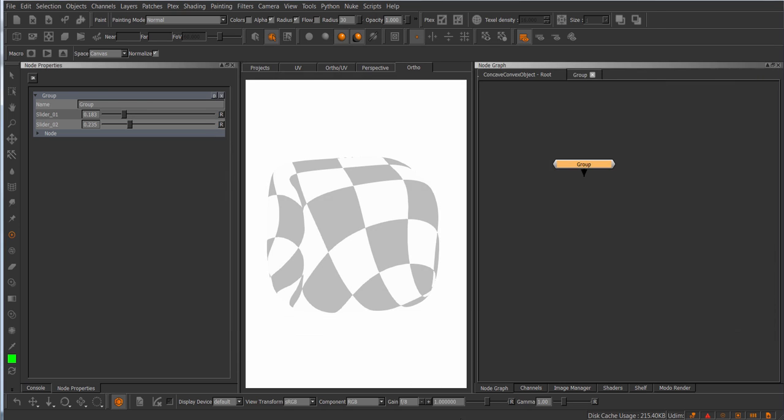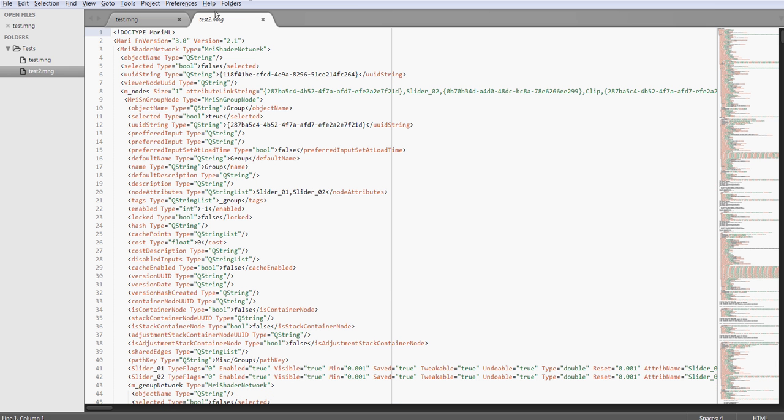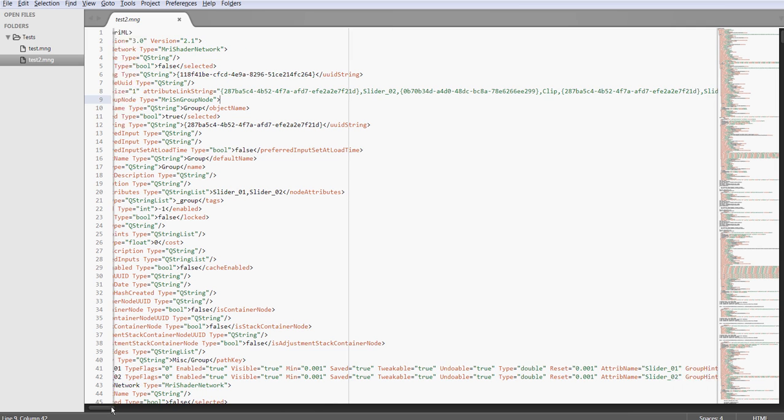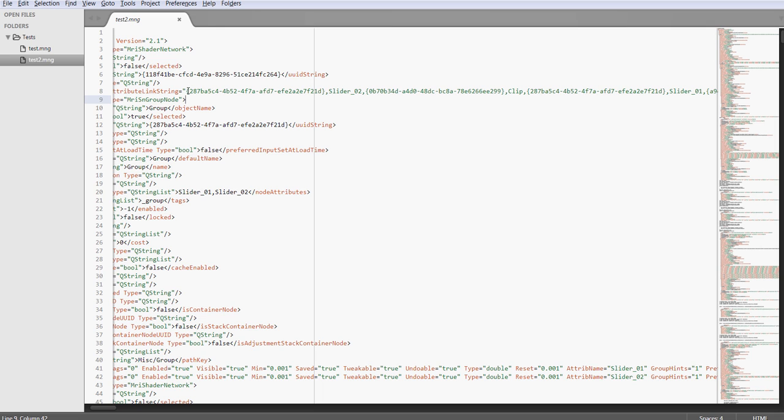Go use test2. And let's open this file. Now you can see again, line 20, we have the two attributes that we exposed, slider 01 and slider 02. And then in line 8, we have this attribute link string. And this is kind of the heart of node linking. You can see you have this number, and then the name of the slider, which is called slider 2. Then another number, and an attribute name.